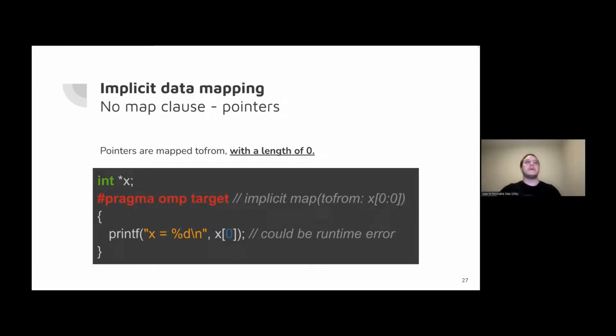Another implicit data mapping is what happens with pointers. And this, you have to be absolutely careful. I have been saying over and over, as long as the compiler understands what is the size of the data that you are trying to copy. Here is the problem with pointers. Pointers are also used to represent arrays. But how do you know from the perspective of a pointer how big your array is?